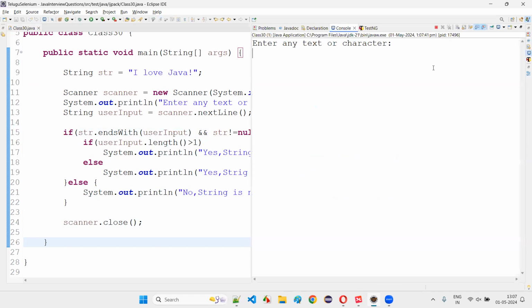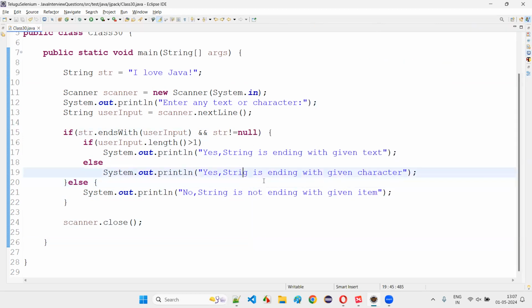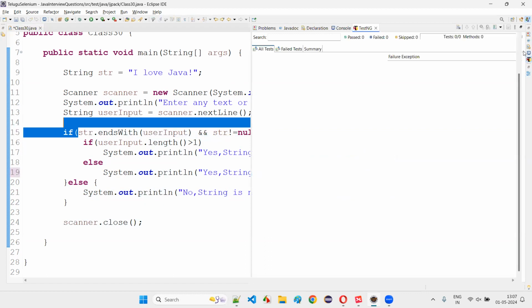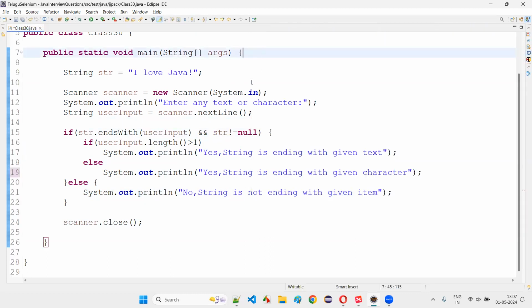If I give space here, will you see? Yes, string is okay. String string. Yes, all these things are coming properly, guys. That's the problem. It should not come like this. There is a problem with the program. When you give space here, then you give empty space here. What is happening? str dot ends with user input.